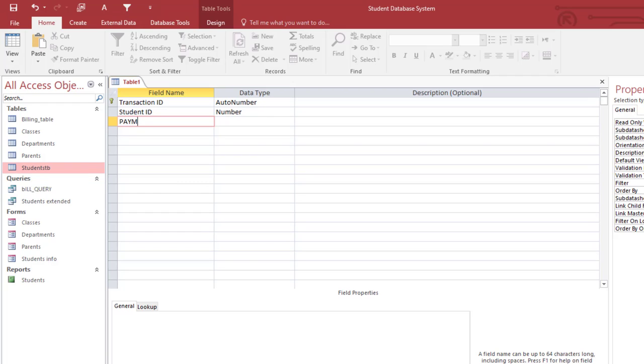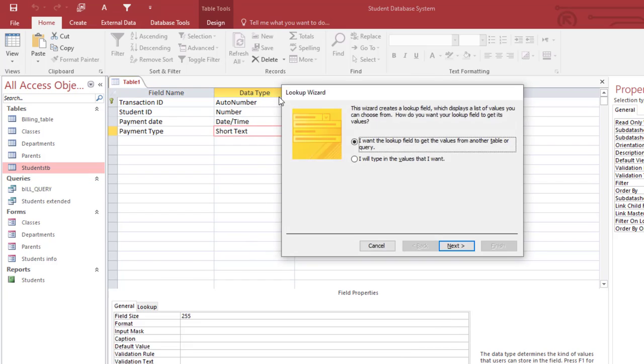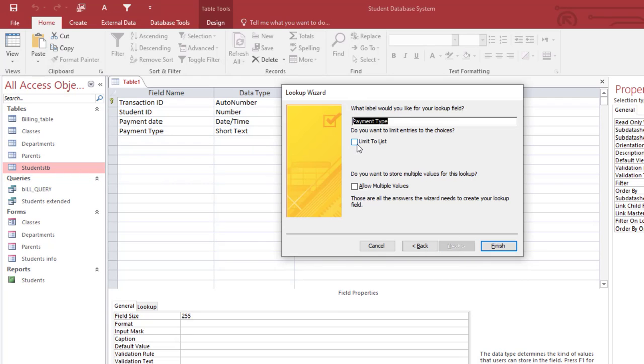Now you're crediting, so over here too, you say payment. Over here too, we say payment date, so date or time. Okay, so this is payment date. Now let's say payment type. So here for payment type, you go to lookup wizard, so I will type in the values that I want. Is it school fees, or tuition, exam fee, or P.C.A. Okay, so limit to list.